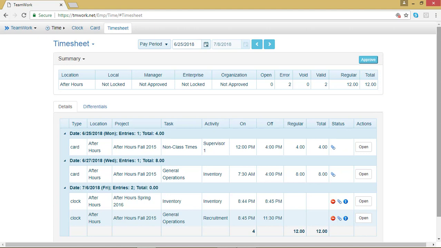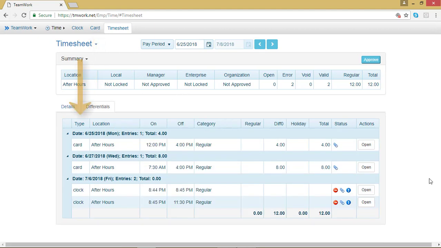There's one other thing you can do with this table, and that is to change it from details to differentials. I can now see the type of entry, the location, when I clocked on and off, the category, so whether it was regular hours or not regular hours, the differential, which are hours to be paid for, any holidays, the total number of hours, the status. And again, I have actions where I can click that open button and make any changes that I need to.